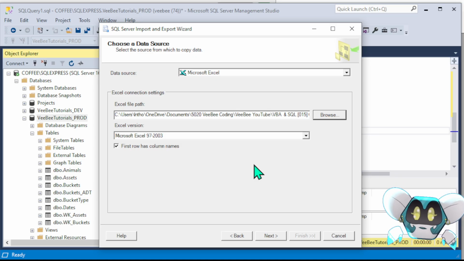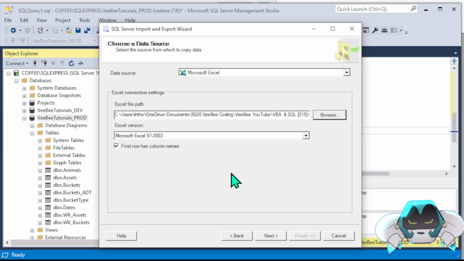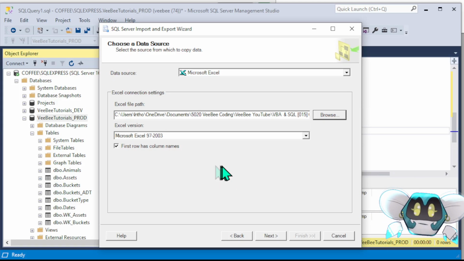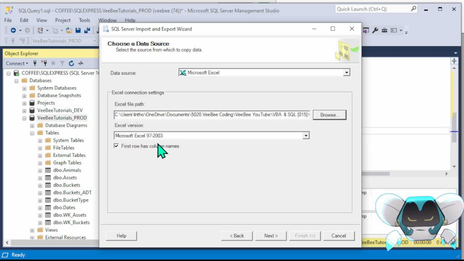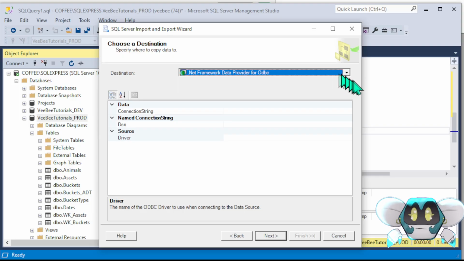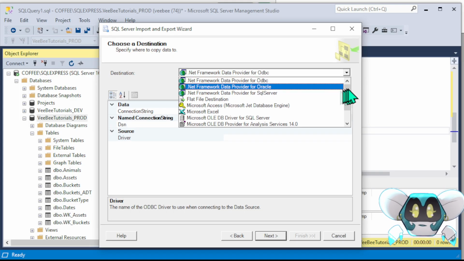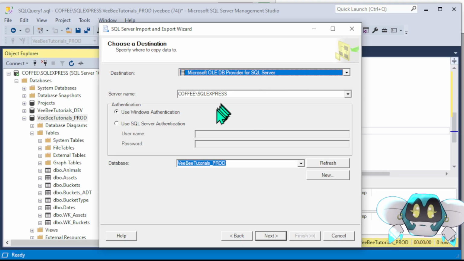What I've noticed is, at least for SQL Express on my computer, I have trouble importing data from Excel as a normal generic workbook. So I saved the workbook as the Microsoft Excel 97 to 2003. Likewise, when I am importing this workbook, I'm also making sure the Excel version says 97 to 2003. Hit next. For the destination, I'm doing SQL Server. That's my server name.